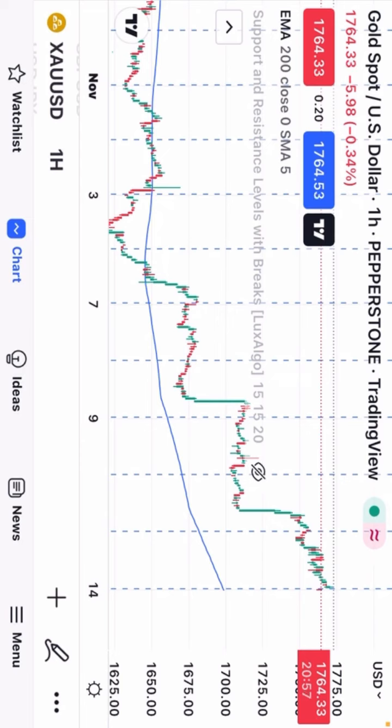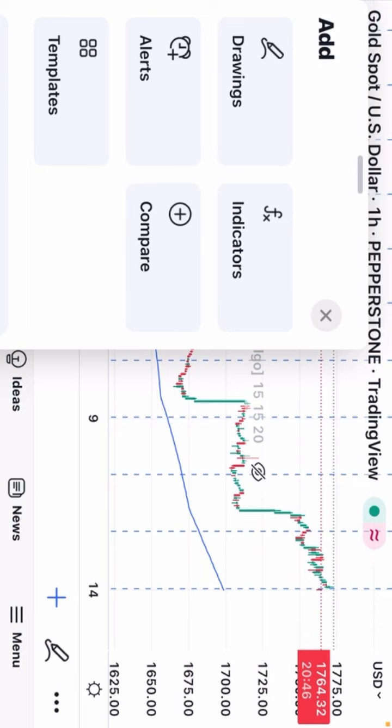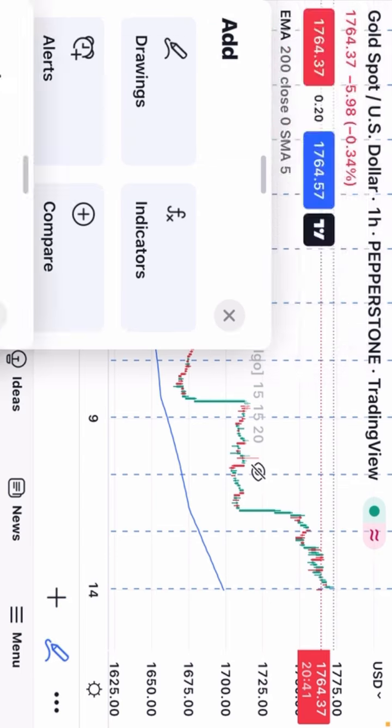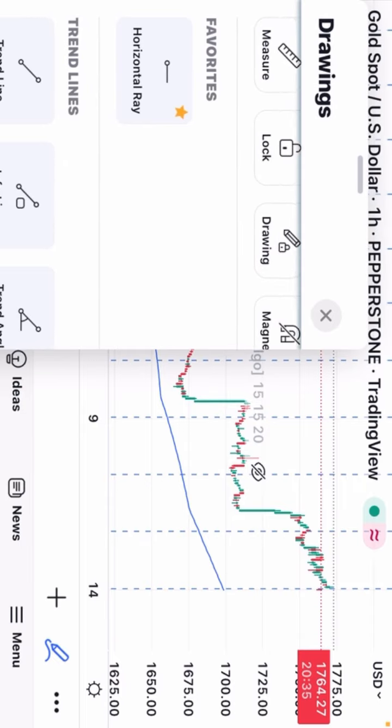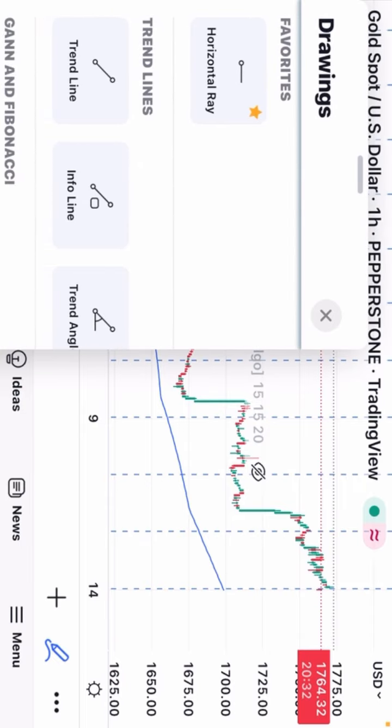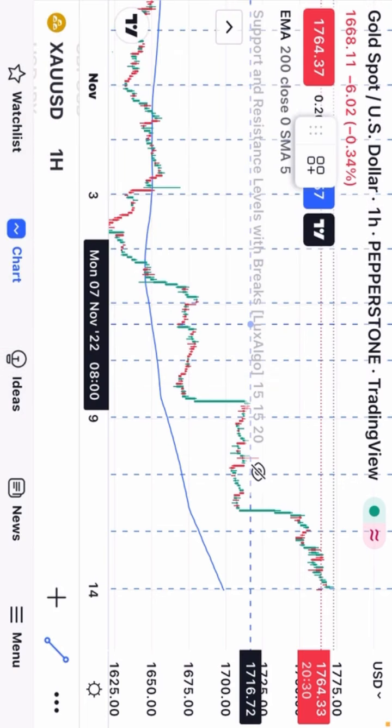If you want to pick the trend line tool, you look just at your left hand side, you will see a plus sign. You click on the plus sign, then a submenu comes out: drawing, indicator, alert, compare, templates. You click on drawings. Then you can see different items that come out: measure, lock, drawing, magnet, horizontal ray, trend line. I choose trend line. Now when you choose trend line, if you look beside the plus sign on your right hand side, you will see the symbol of the trend line has come out there. That means it's now active for you to draw.